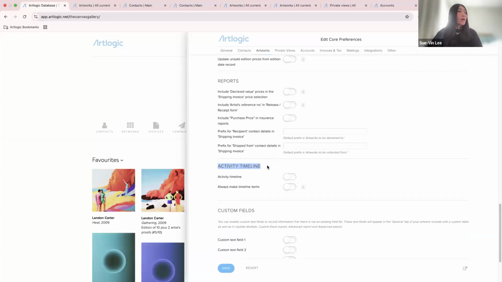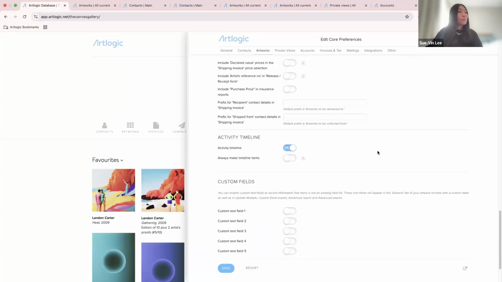We also provide a powerful tool called the activity timeline. This is an amazing tool to track your documentation, track artwork movement history, and generate any reports. This really gives you the power to track notes really accurately in the system. Please do also note that this is included in artist and gallery plans only.